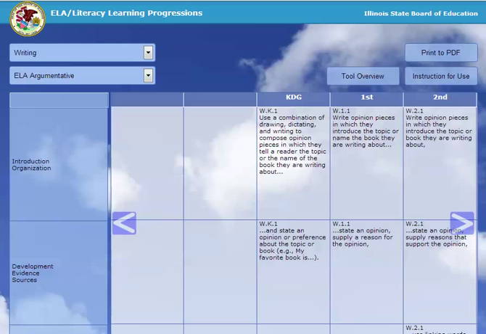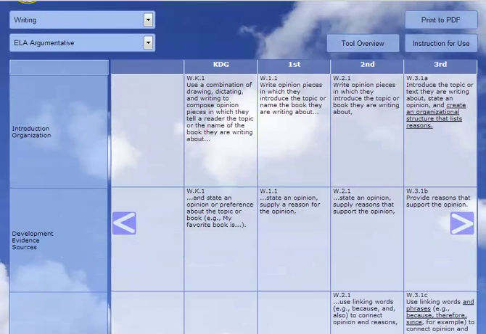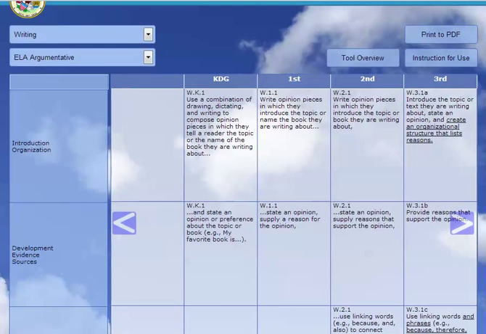You'll also notice that this is writing standard number 1 at the kindergarten, first, and second grade level. At the third grade level, standard 1, which is the argumentative writing standard, gets broken down into A, B, C, and so on. We're going to stick right with the development, evidence, and sources, and focus on the progression of argument, claim, and counterclaim. By the end of kindergarten, a student should be able to state an opinion or preference about the topic or book.